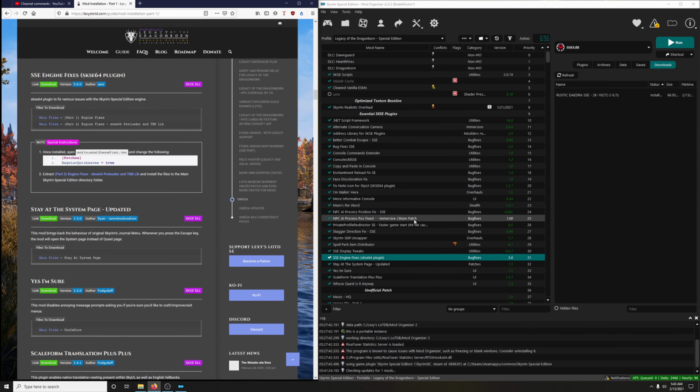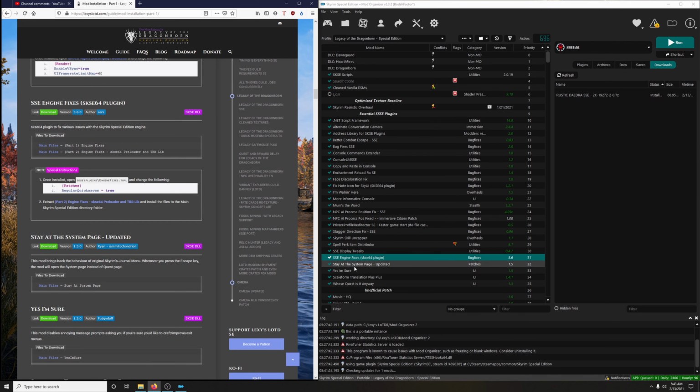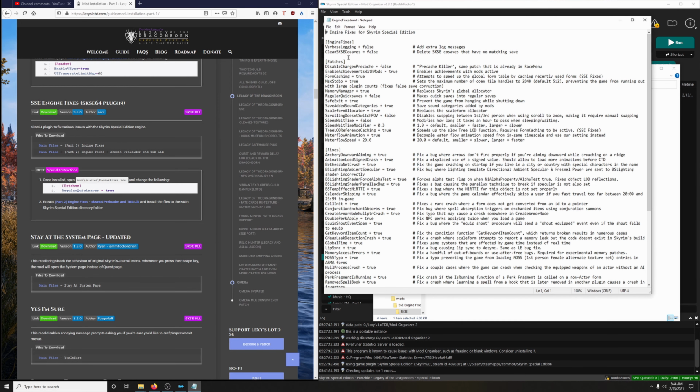Okay, next up involves SSE Engine Fixes. When I updated this mod, I neglected to follow the special instructions that pertain to it again. So let's go ahead and do that now. So go to SSE Engine Fixes where you installed the Mod Organizer 2. It's in priority position number 31 here. So from the top, bam, 31. So right click on it, open and explore, go into SKSE, plugins, and click on enginefixes.toml. Then under patches, look for regular quick fixes, which is right here. And we want to set that to true.